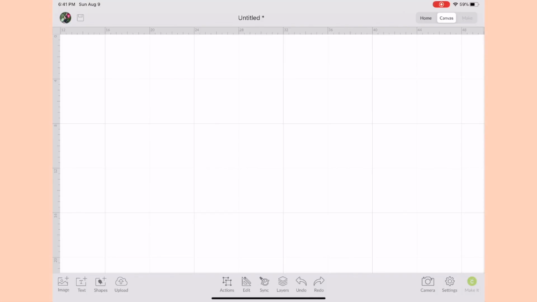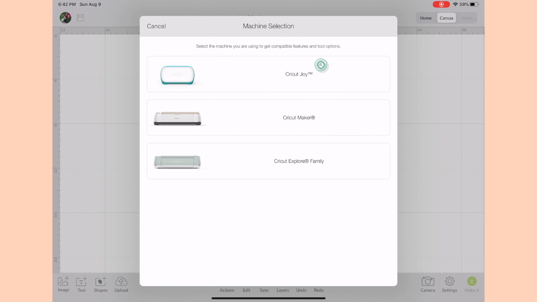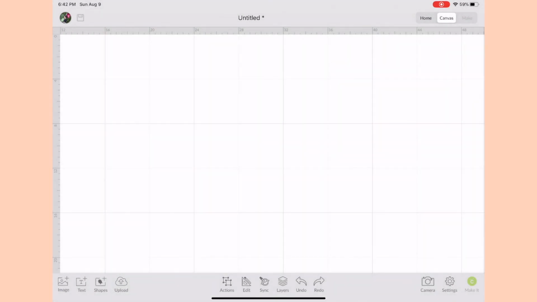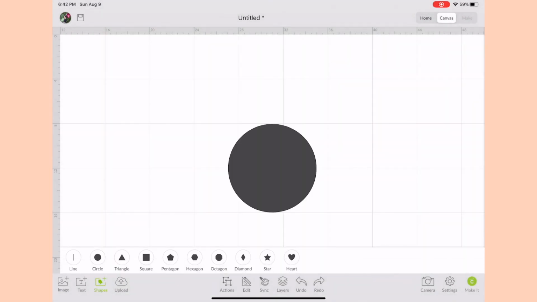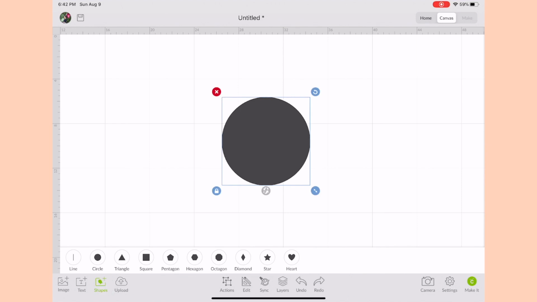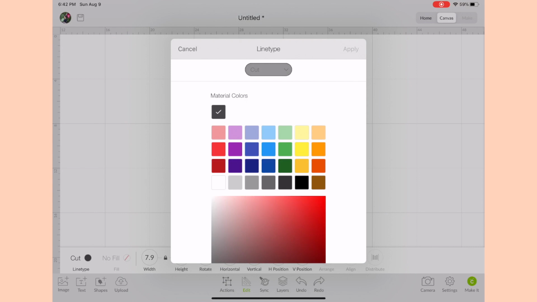Now I'm going to show you the same process using a mobile device. I'm using my iPad Pro. To select your machine, click on your profile. I'm going to select Cricut Joy. Go to Shapes and insert a circle. Click on Edit, then Line Type. The options are Cut and Draw.